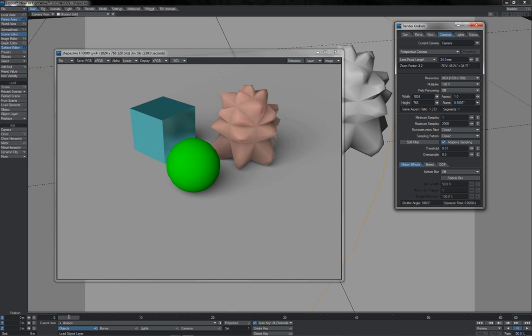But whilst bumping up my maximum samples and lowering my threshold will of course help me to clean things up more, it will take more time to render, and what I really want to do with my renders is optimize them so I get the best balance of image quality and render time. So what I'm going to do instead is leave all of these settings alone.